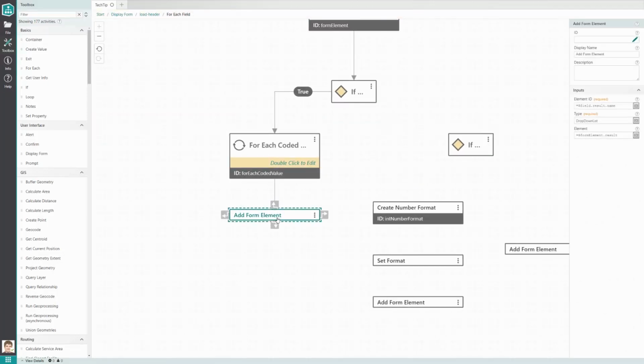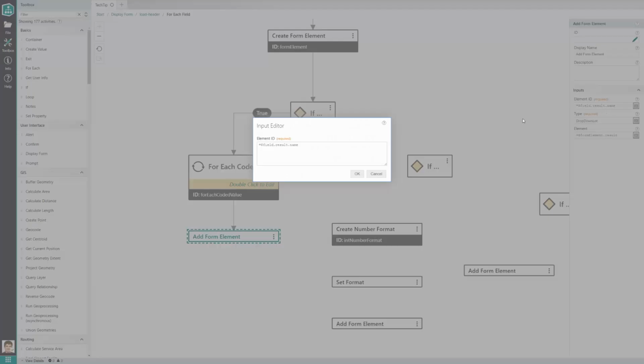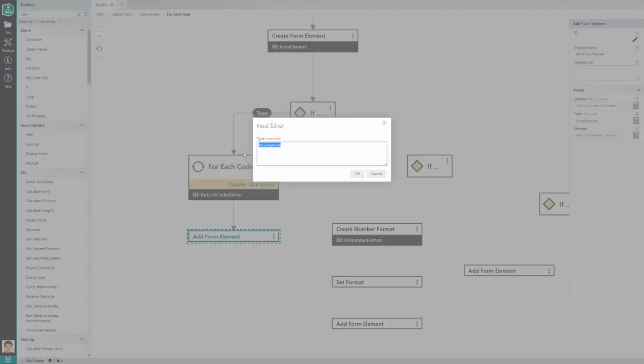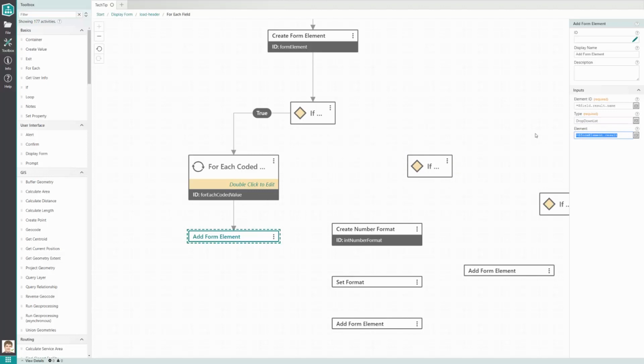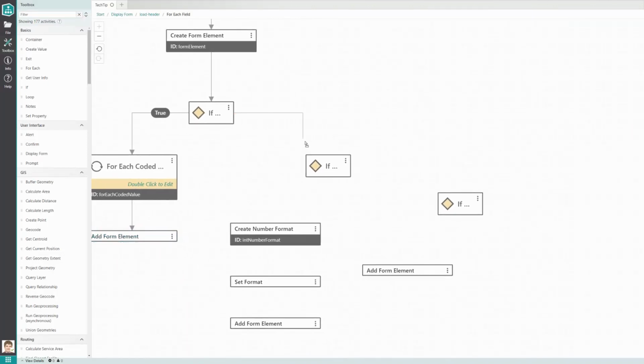Next, we're going to add the drop-down list form item to our form, and we're going to do this using the add form element activity. We have to provide a unique ID, so we're going to use the name of the field, and we have to specify the type of form element we want to use, and you should get some IntelliSense in here. We want to use the drop-down list, and we're going to put in our form element object that we just created.